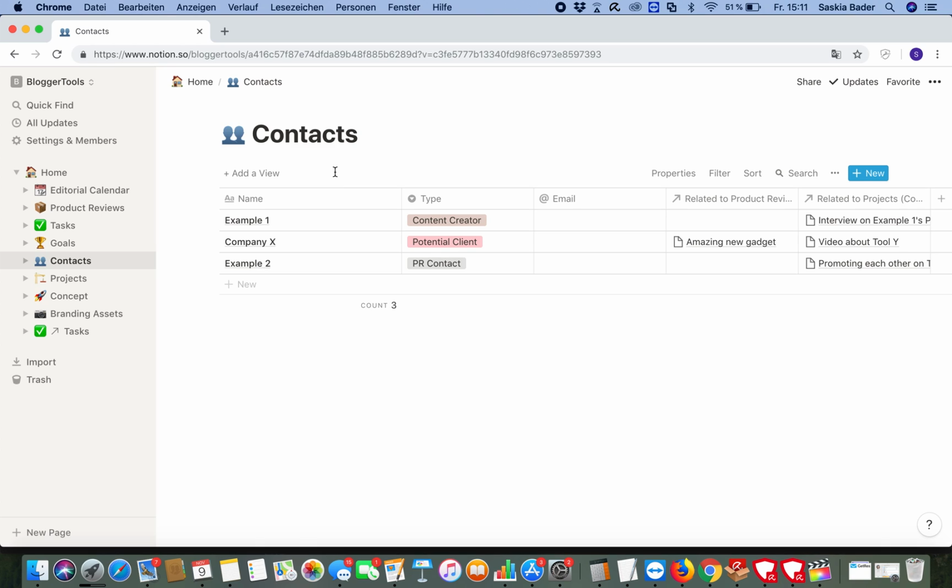Okay, let's go into the contacts area. Here we have the name. I don't have any contacts yet for my, I think, 10 days old project.